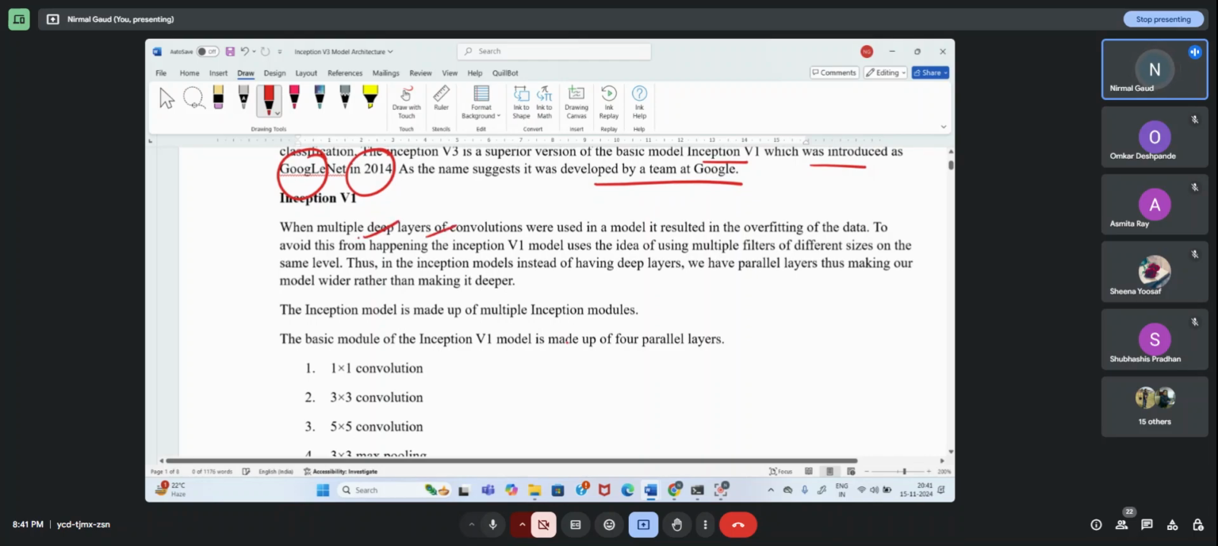when multiple deep convolution layers are used in a model, they have an issue of overfitting. I just told you. To avoid this scenario, Inception uses multiple filters of different sizes. First of all, see, it's not that in one go you will get all the solutions. No, we have to look out for the solution. That's what research is called.